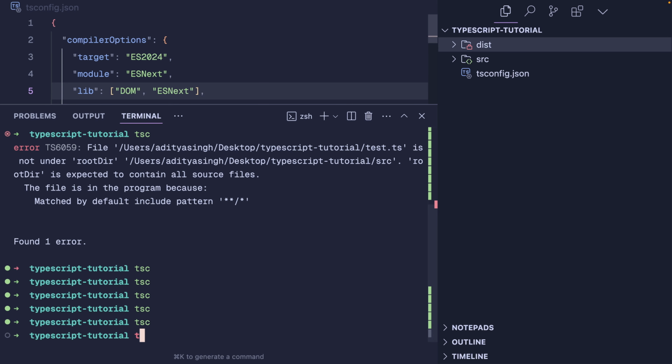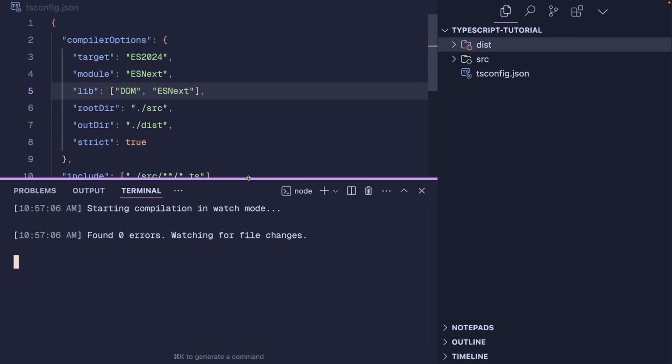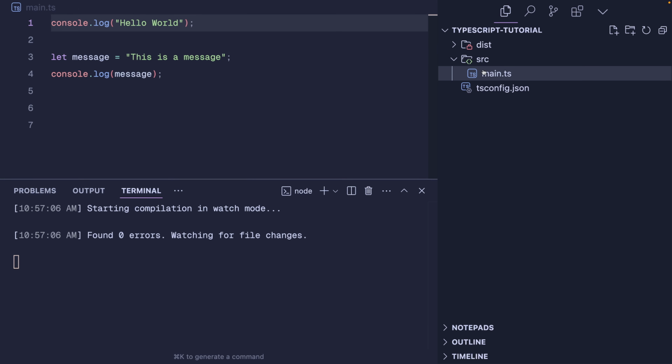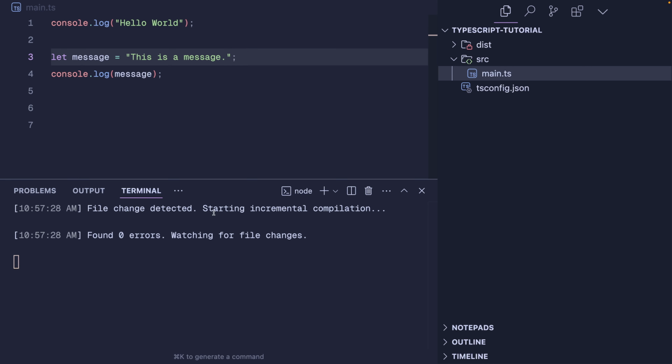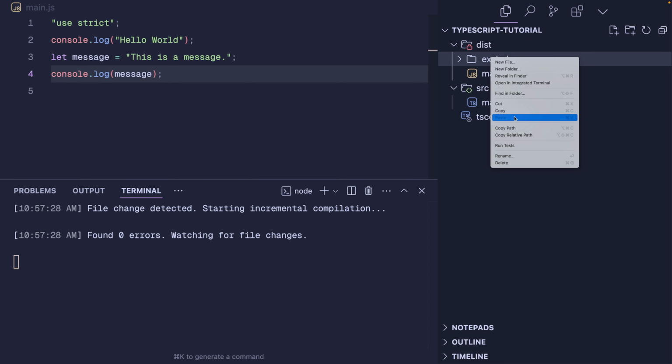And then I'm simply going to execute this command, tsc -w, which is going to start the TypeScript compiler in watch mode. Now what this is going to do is watch all the files inside of the src directory, and any change that I make in this file will automatically trigger a compilation. So for example, if I add a dot over here, you'll see that file change detected, starting incremental compilation. And you'll see the latest changes right inside of this dist folder, main.js. Perfect. Let me also delete this exclude folder from here.